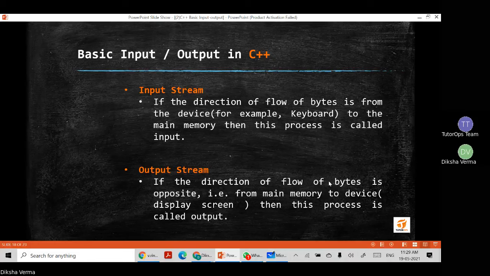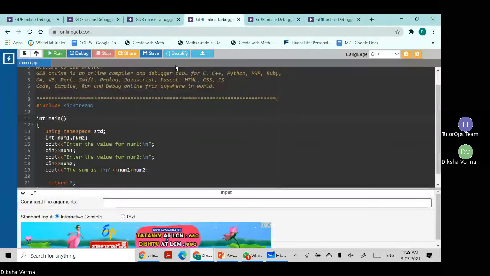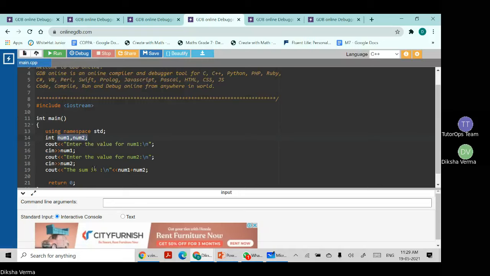So practically, we'll see the actual code for input and output and how it works. So let's consider a simple code of input and output. In this piece of code, we have declared two integer variables, num1 and num2. Firstly, we used cout to print "enter the value of num1".